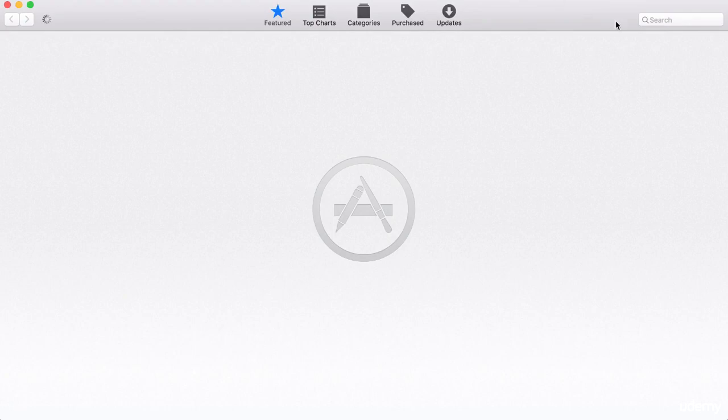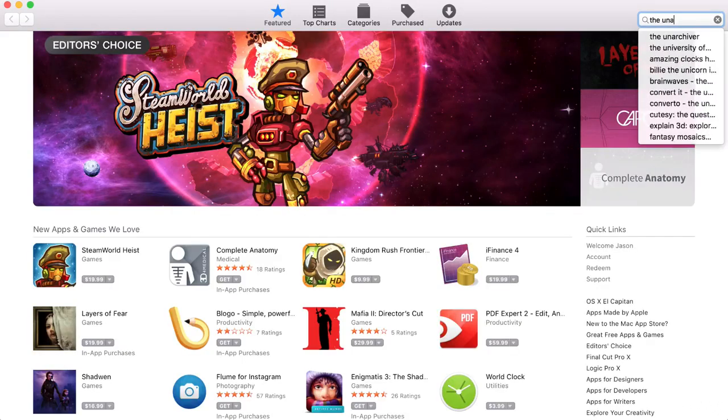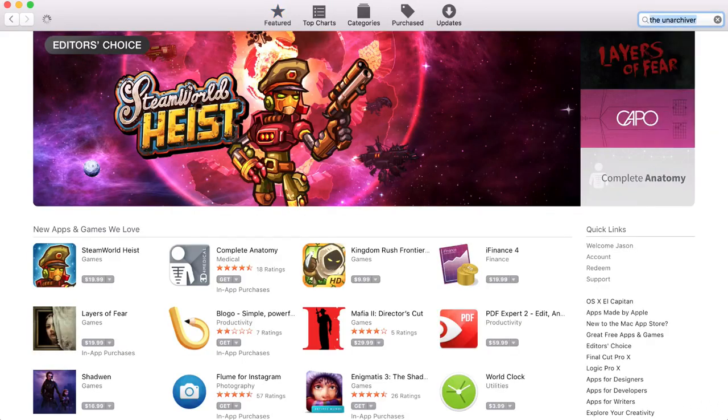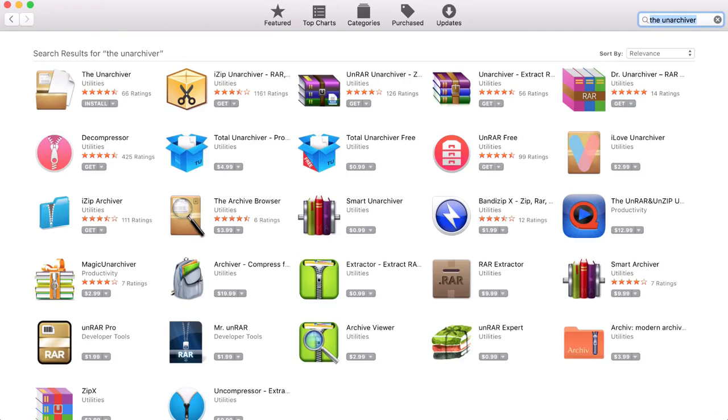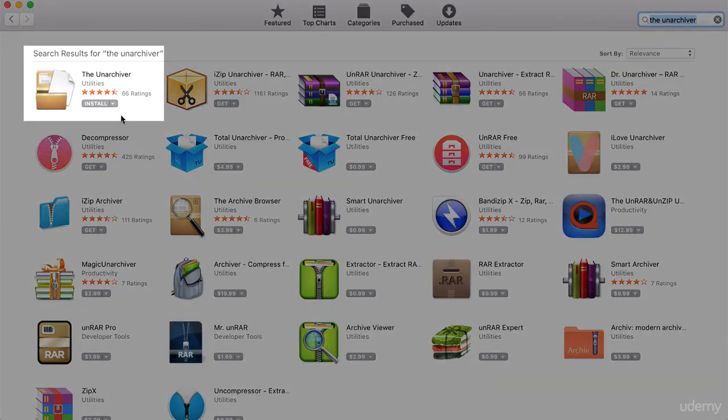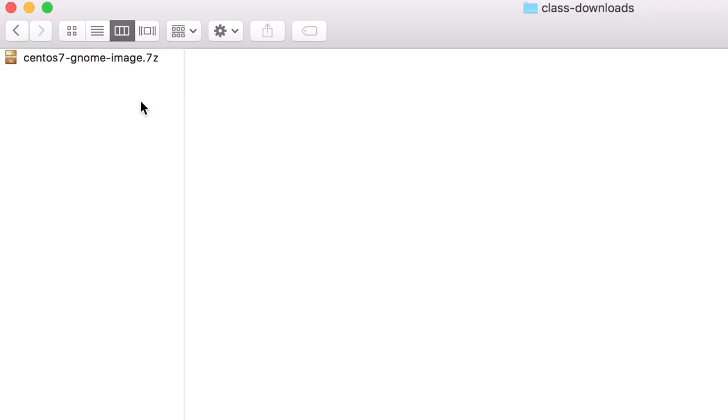Next, what we want to do is search for the Unarchiver. That should bring up a list of matching applications. Now simply click on Install under the Unarchiver and enter in your password if you're prompted to do so. In an upcoming video, you'll be asked to download and extract the contents of a compressed archive file. You'll do that with the Unarchiver.